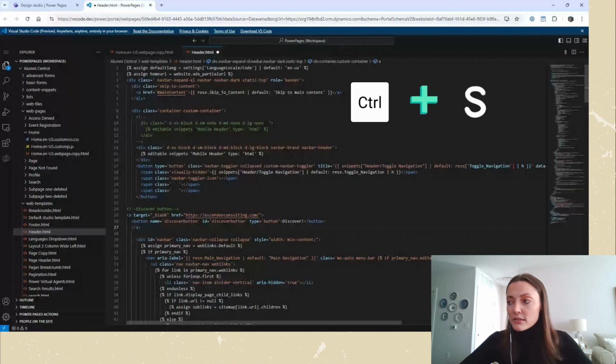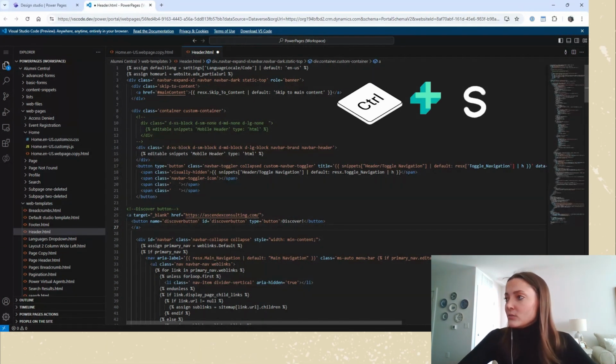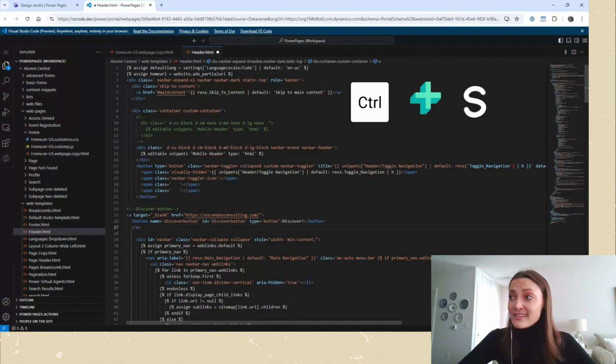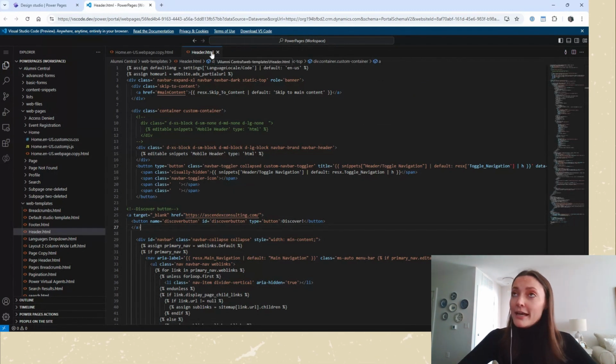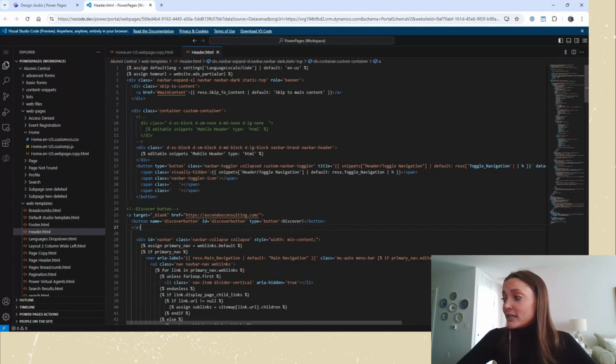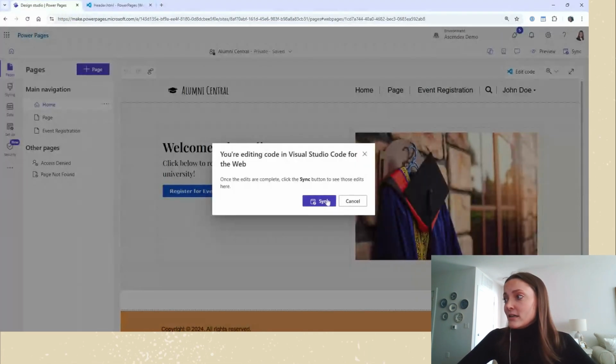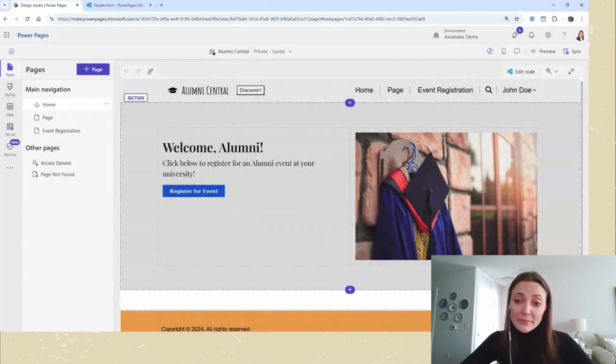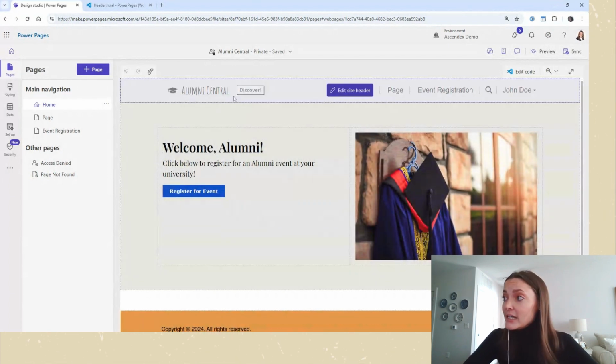Go ahead and click Control S. And once it's saved, the white dot here at tab header.html will disappear. And then just click Sync. Once Power Pages has synced what you've done, you should see your button here at the top.